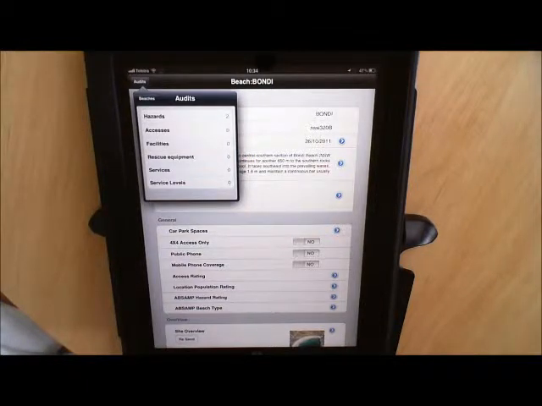That's all I'm going to show you in this video. In the other videos, we'll look at the other options there: accesses, facilities, rescue equipment, services, and service levels.